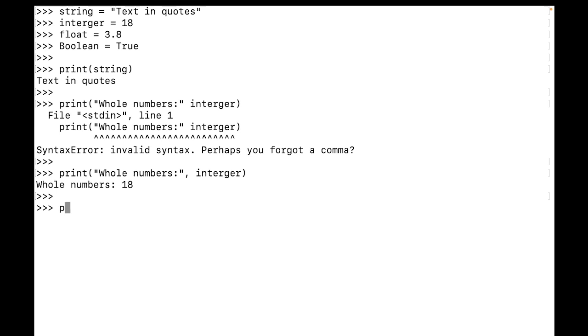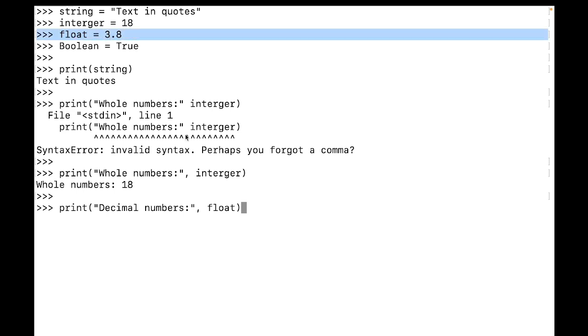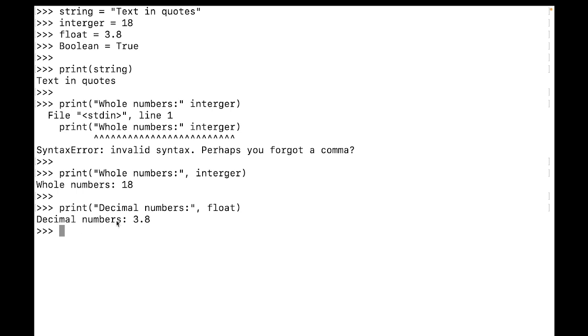So let's do that for all of them. Print. So what did I tell you about float? Floats are decimal numbers, comma, and then float. Remember, this float is this variable, and this variable has the value of 3.8. So when I print, it will be 3.8. I will show. And when I hit enter, so decimal numbers are called float. Okay, and we'll go to the next one.